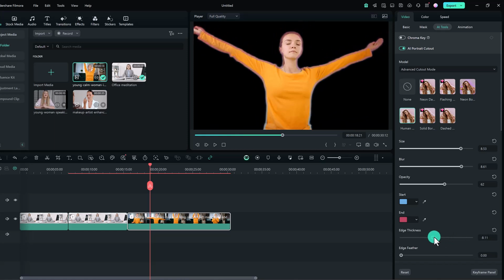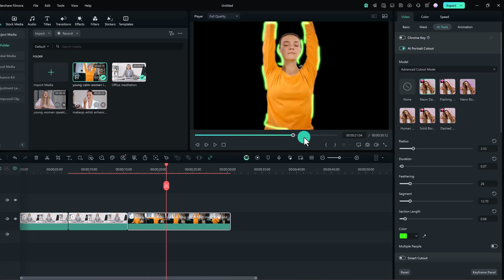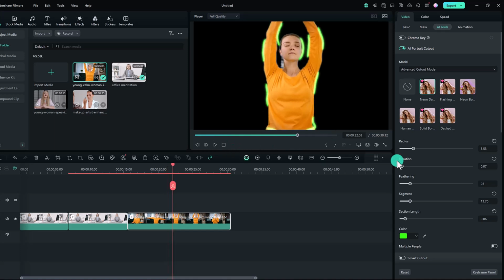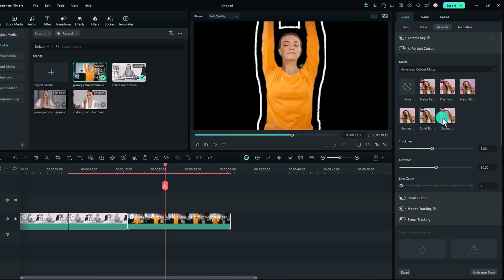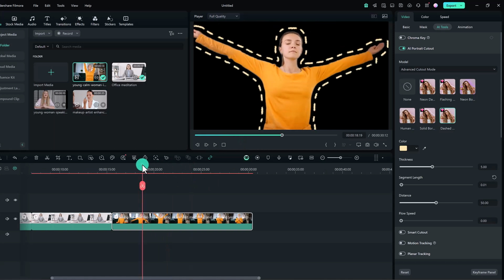also the edge thickness, the edge feather, and if you have access to some of the paid resources in Filmora, you can add a neon dash border, which is really cool, a flashing border, solid border, dash border. There are many different options to enhance the talking head or the main person in your video.